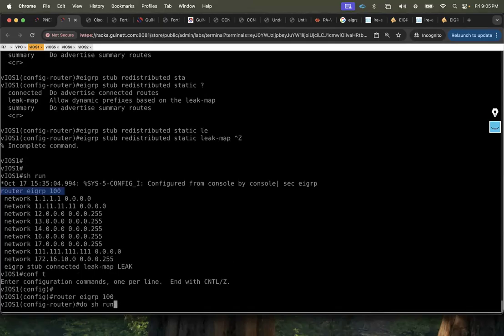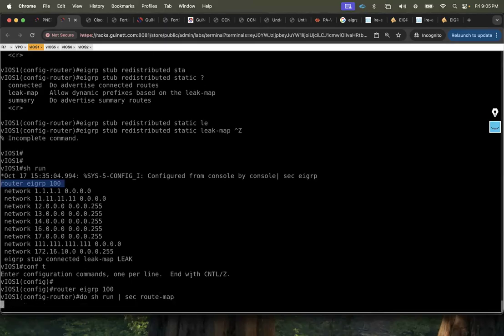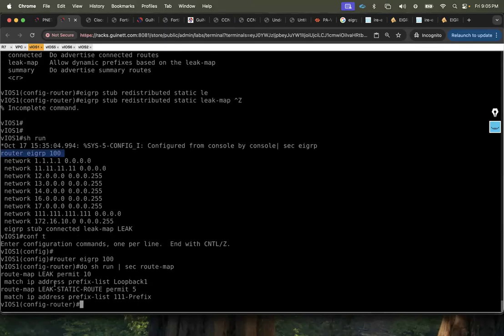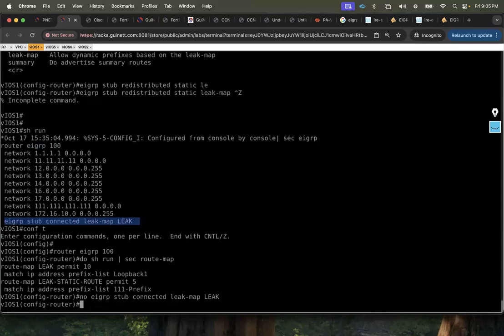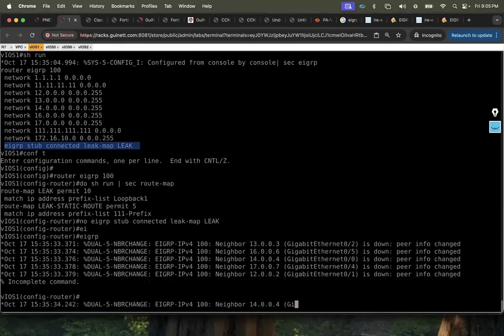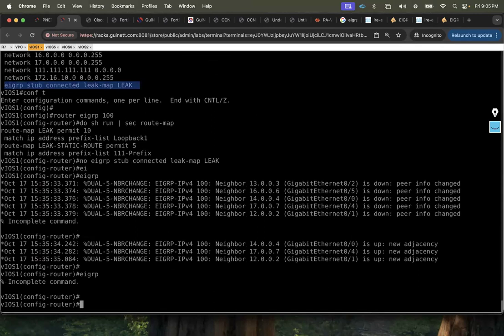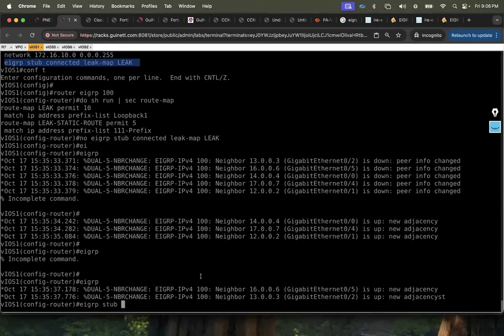Do show run section route-map. I don't know why I totally lost this. But anyway, let me try EIGRP stub. Hold on.